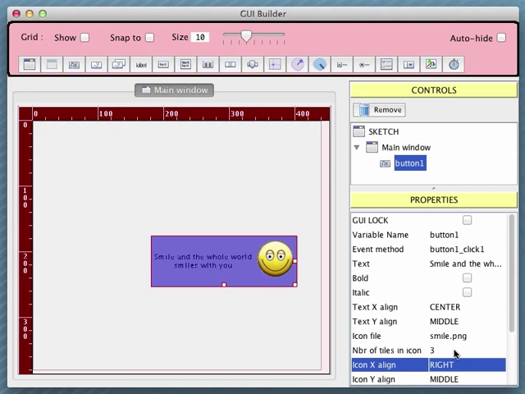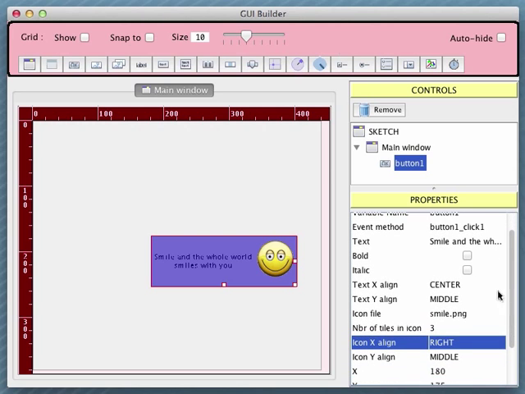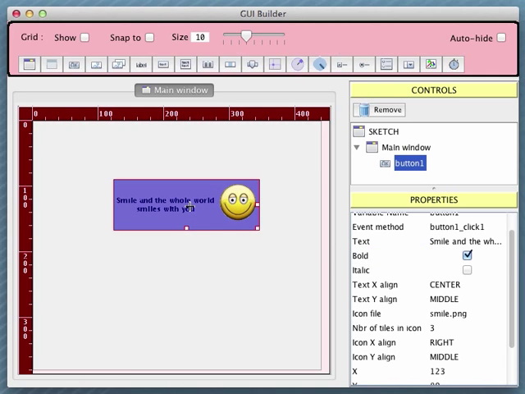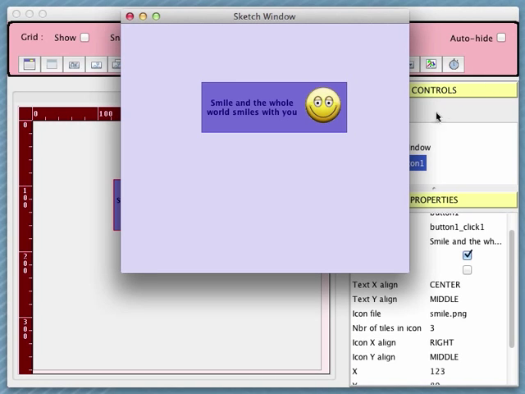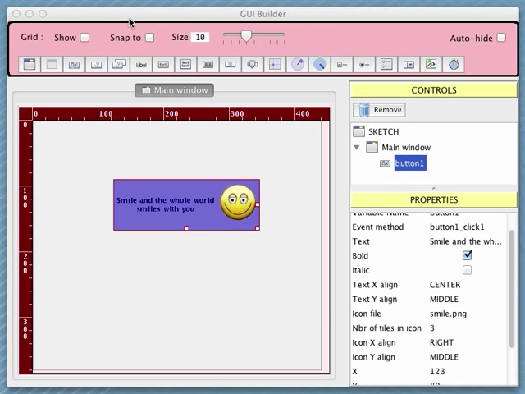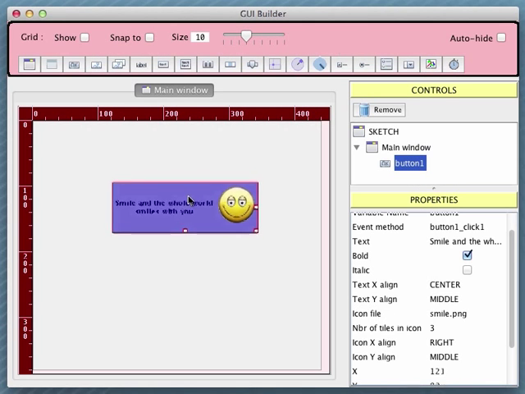Okay, before we see our button in action, let's change the text to bold. Where is it? Oh, there it is. Bold. Let's just move it up here a bit. Okay, now let's start our sketch. So there's our button. If I move the mouse over, we get the mouse over image. Click, we get the mouse pressed image, and that's our button. Let's move this just out of the way now.